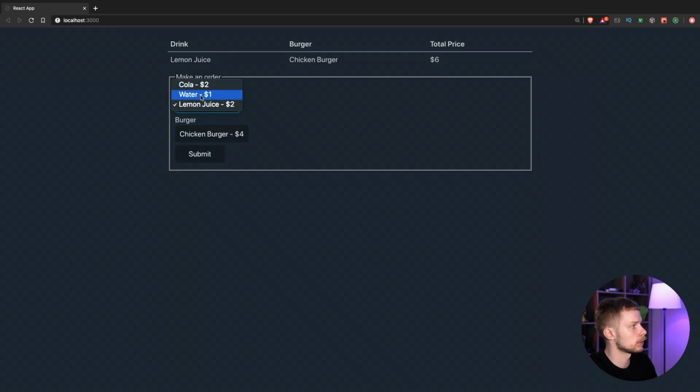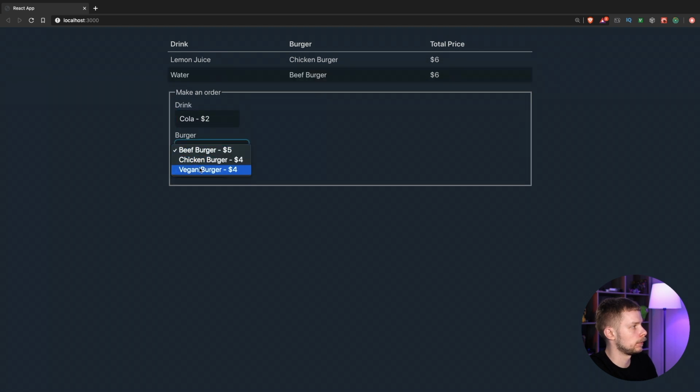Submit lemon juice, water and beef burger, cola and vegan burger. And we've solved the same problem using Mobx and Redux. Now you can compare them.